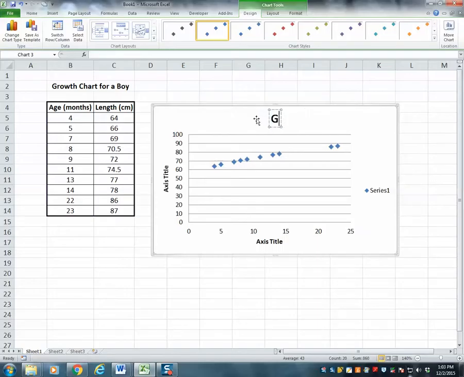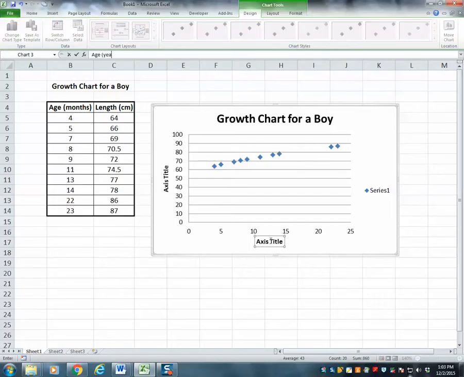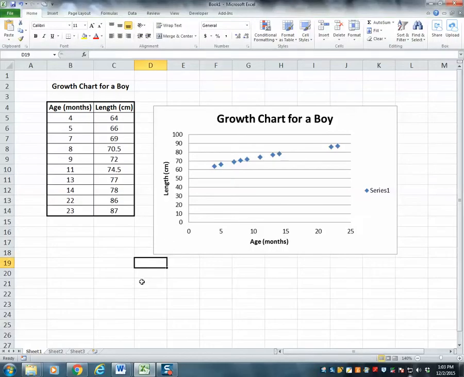This is the growth chart for a boy. This x-axis down here is the age, and you always want to list what its units are. I started to write years, but this is really months. And the y-axis is the baby's length, and that is measured in centimeters. Okay.